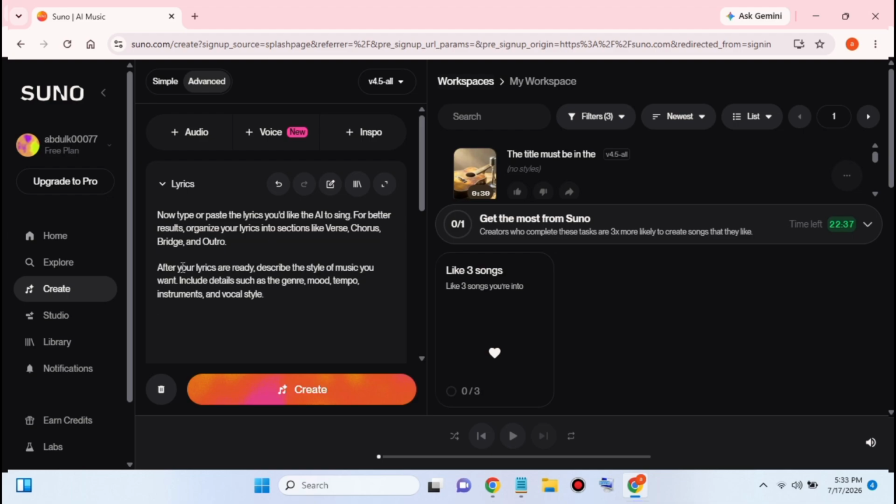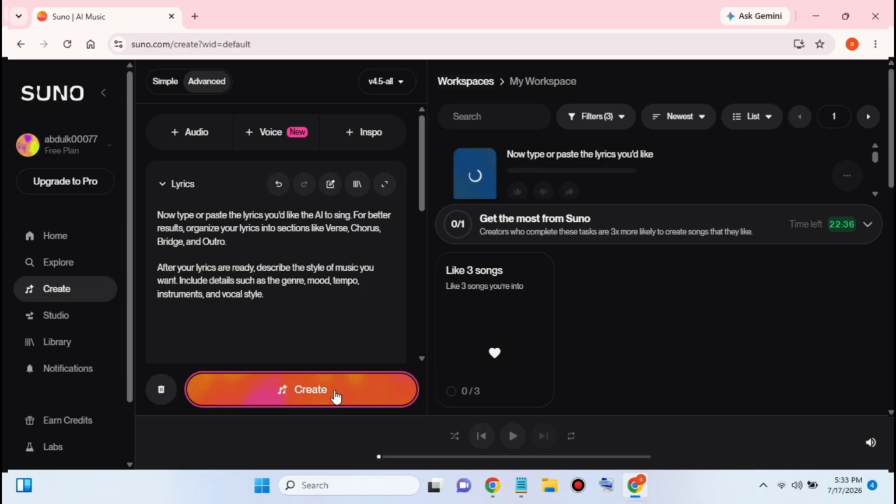Next, enter your music prompt, add custom lyrics if you'd like, and generate your song. You can continue making changes until you're satisfied with the result. Take your time refining your project before moving on.